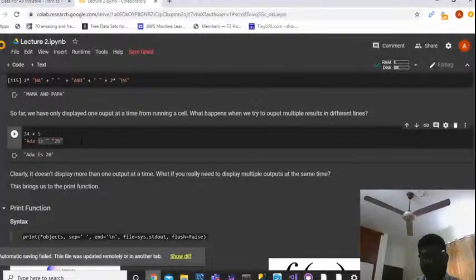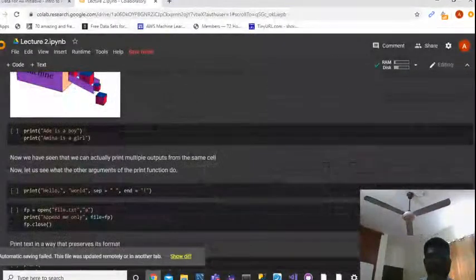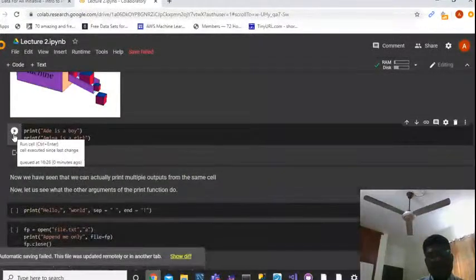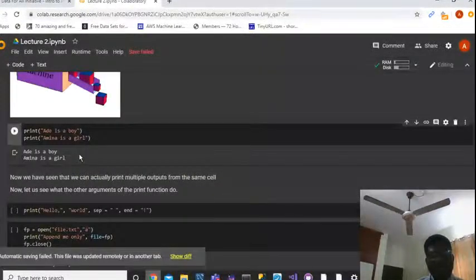But if I'm actually declaring a print function on the line, then I'm saying print Ada is a boy, then print Amina is a girl. If I run this cell, then I'll have what? Ada is a boy, Amina is a girl. Okay.